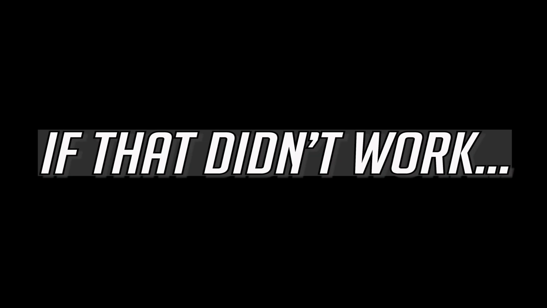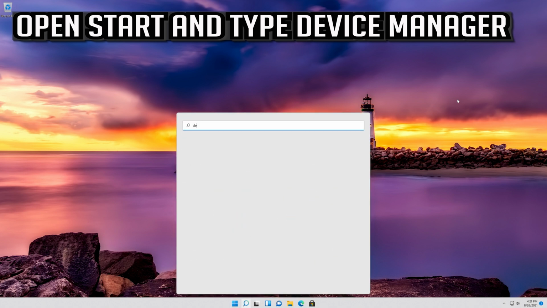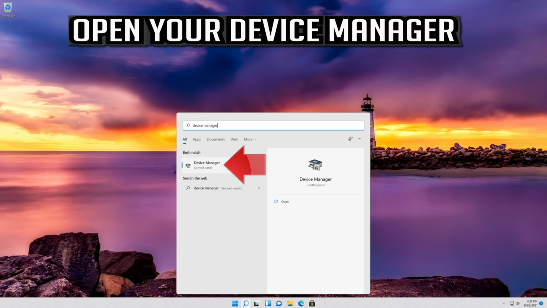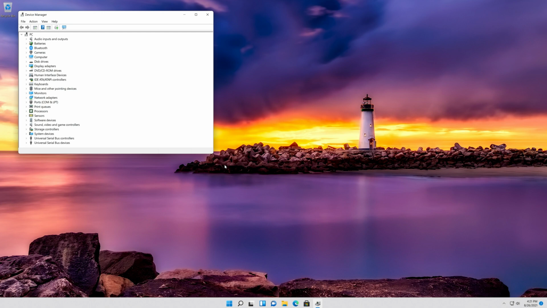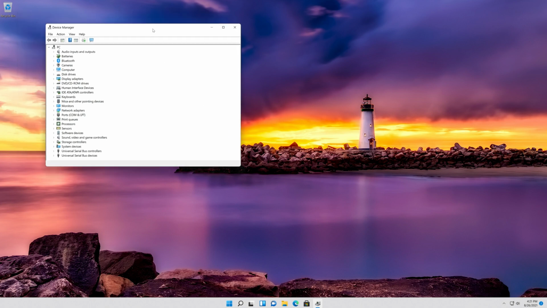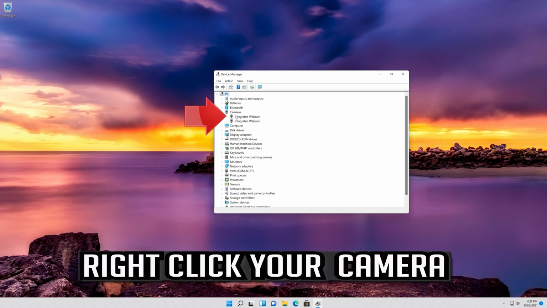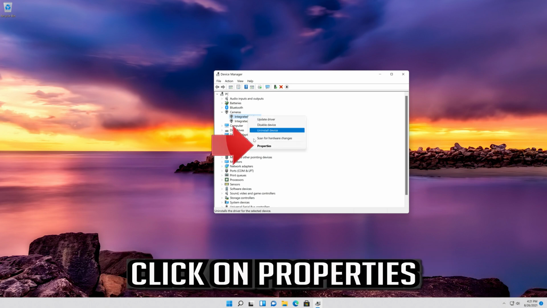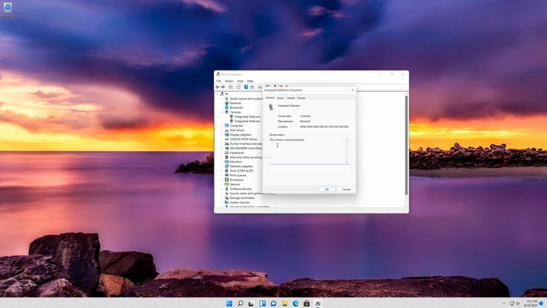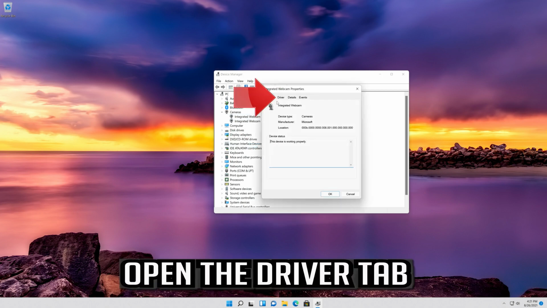If that didn't work, open Start and type Device Manager. Open your Device Manager. Expand Cameras. Right-click your camera. Click on Properties.